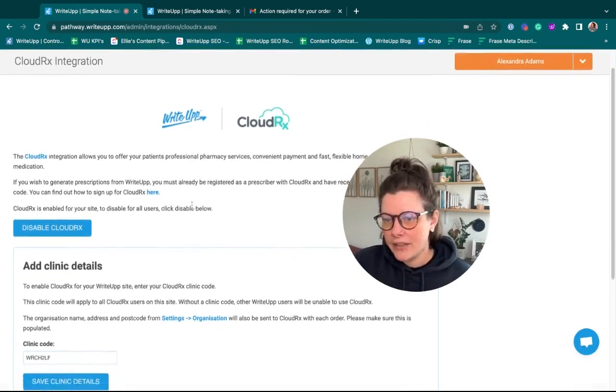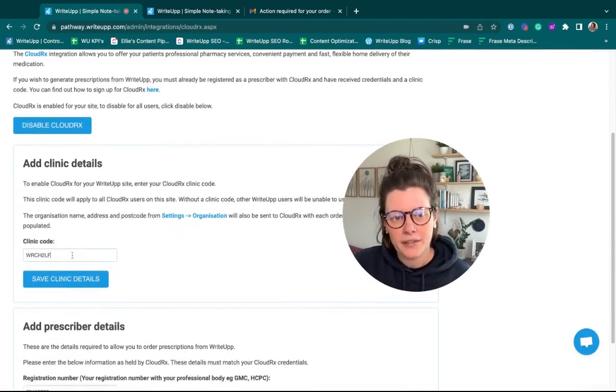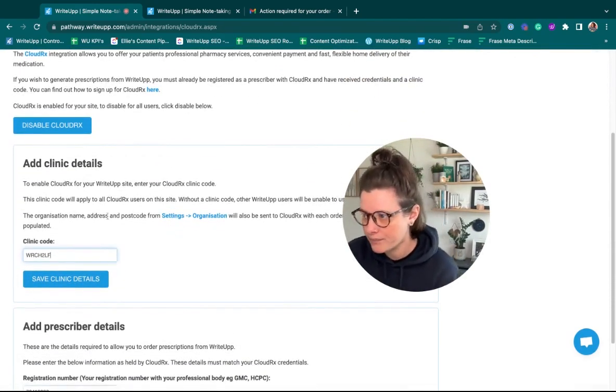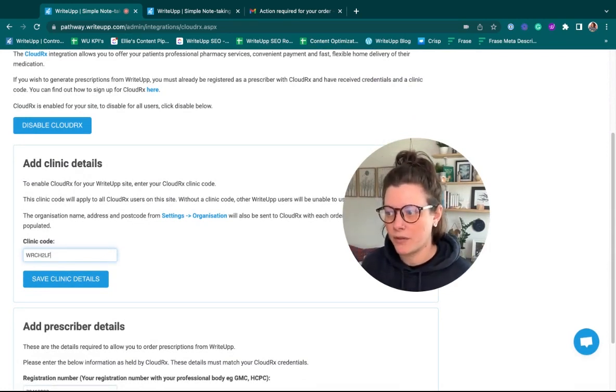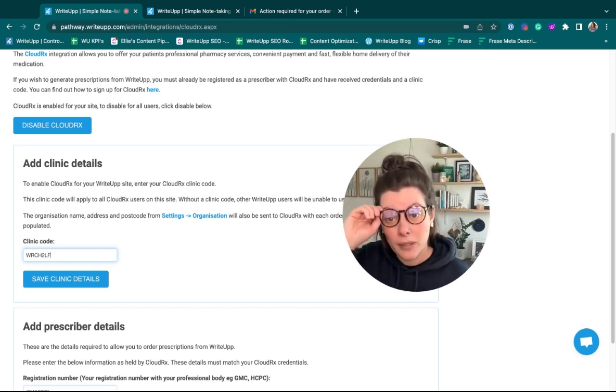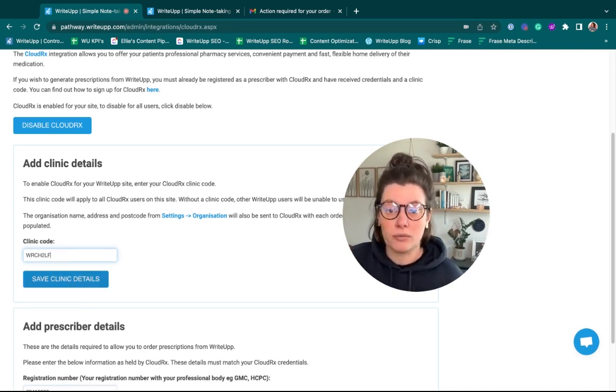You need to enter the clinic code for your practice in here. So under add clinic details. This code is actually given to you by CloudRX. So if you are having problems with this part of the setup, speak to CloudRX. Just make sure you've got the right code. If you're still really stuck, just grab us for a live chat and we'll be able to see if we can help you with it. Click Save Clinic Details. This will then enable CloudRX for all of your WriteUpp users.